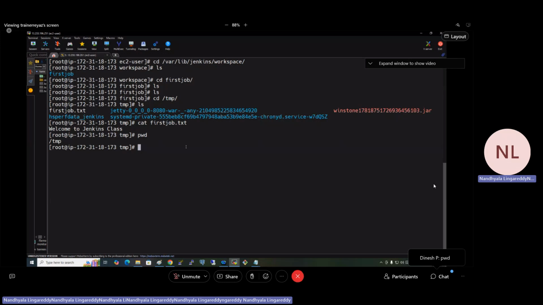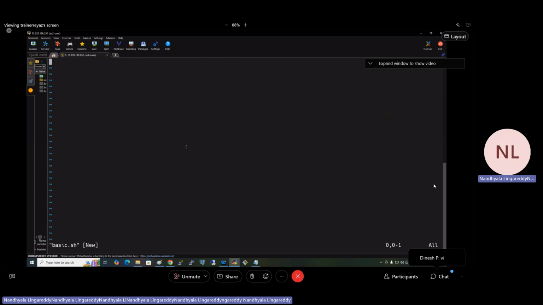So I call it as vi, which one? Basic.sh file. In the shell, what is the first line that you have in the shell script? What's the first line we have? Do you remember the user data script? What is there in the first line?